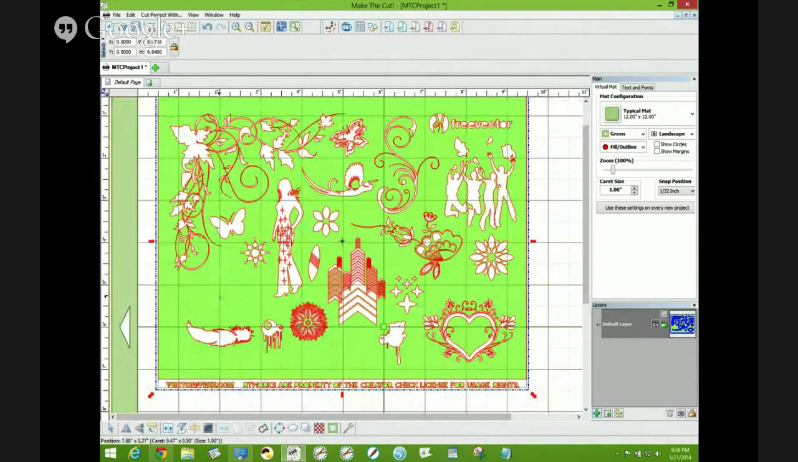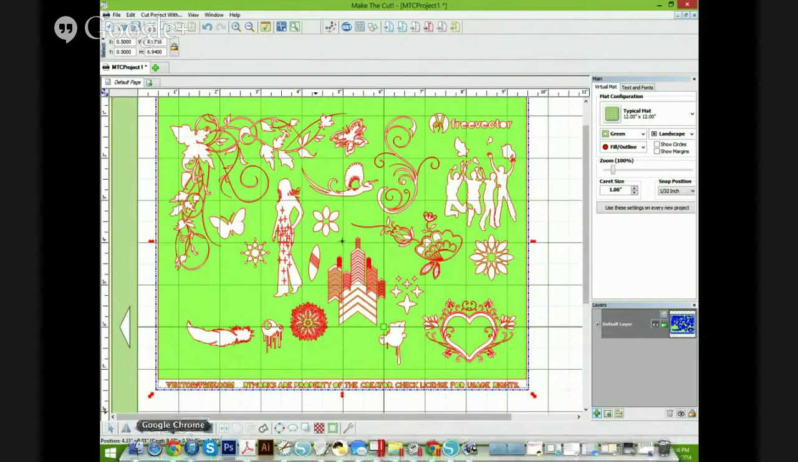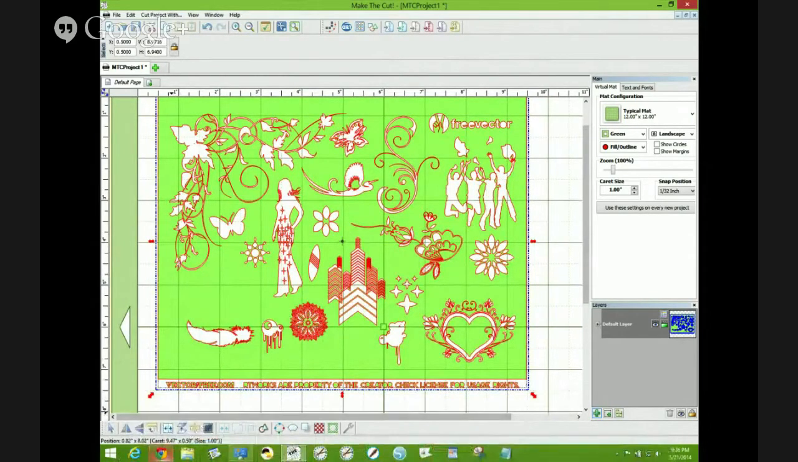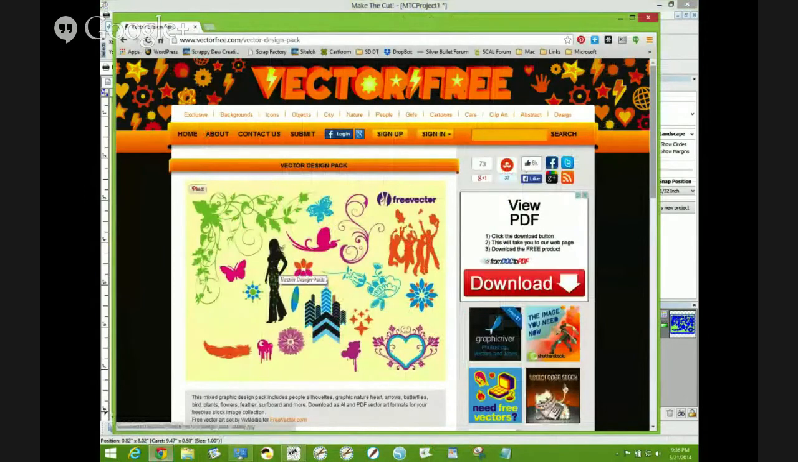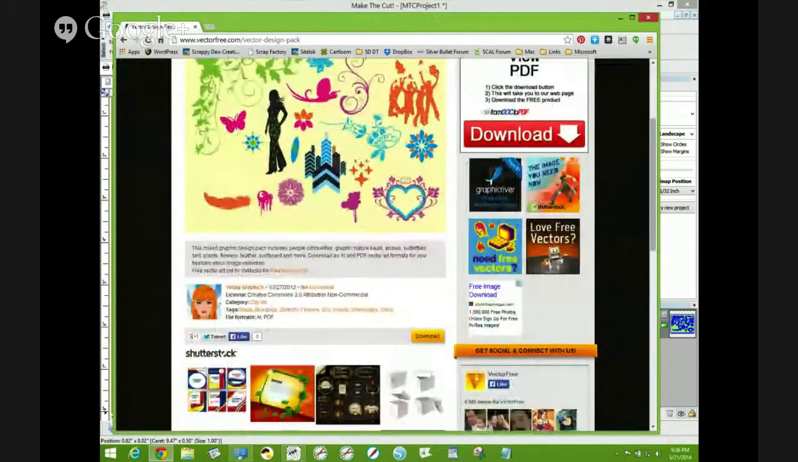Now, Michelle, where did you get this PDF? If you go to vectorfree.com/vector design pack, that's the PDF that I'm using. Then if you just go down here to download, you could save it to your desktop.